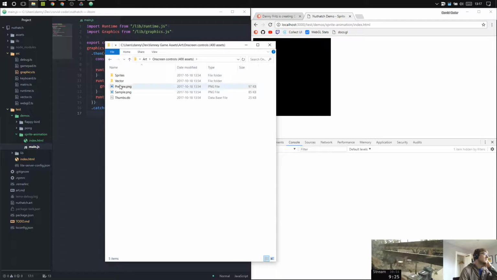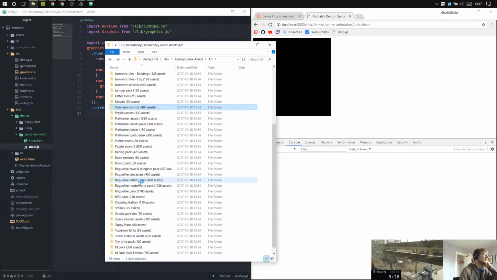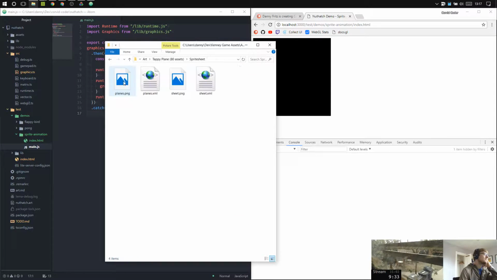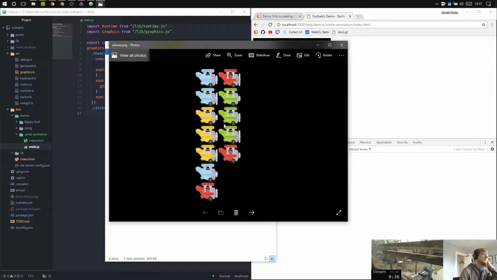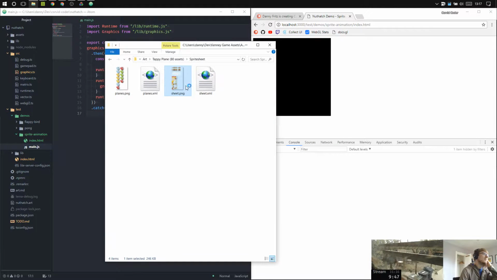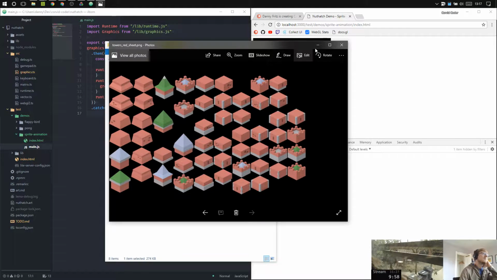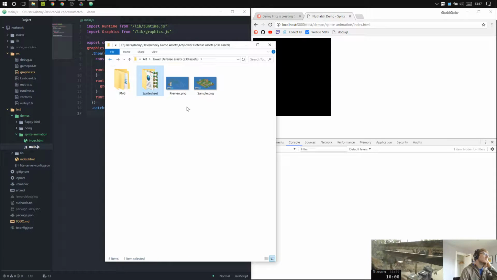How about, no. Tappy plane? Do you have obvious animations? You do. The propeller spins, kind of. Kind of goofy. Tower defense. What do your animations look like? Because they don't have animations.